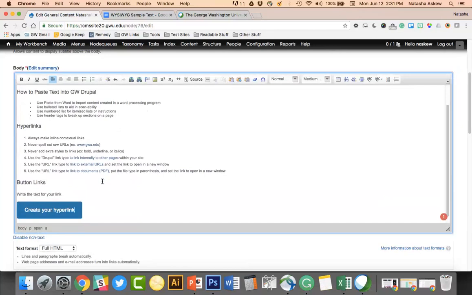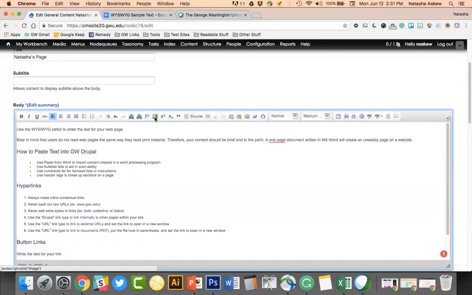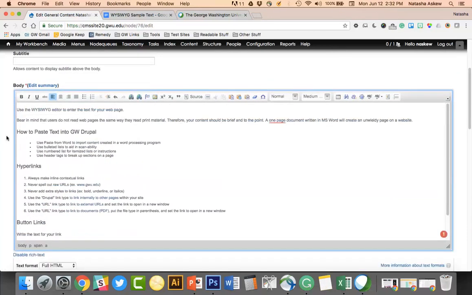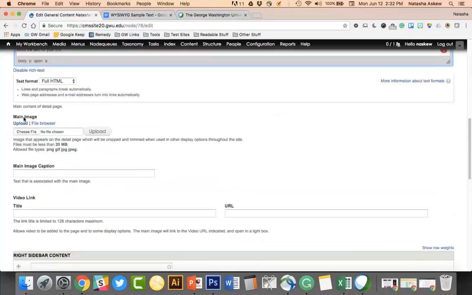So one last thing before I move on from the text editor, do know that you can have images inline in your text editor. That's under this icon here. You do have to have them set to the specific width that you want them to display on the page. If you're looking to have a featured image, however, you want to scroll down past your text editor and go to your main image section.